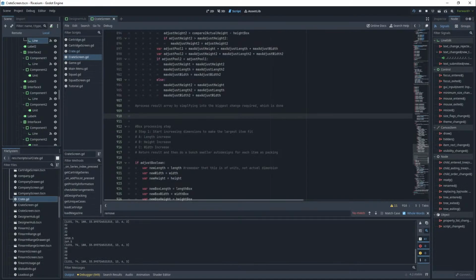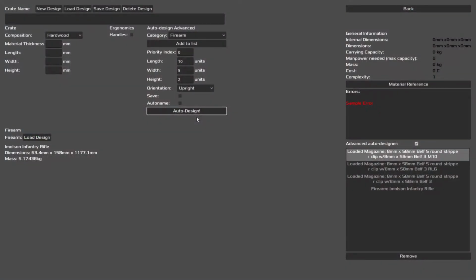What do we have? Alright, so we should have a longer box with a smaller top. And this makes sense because it can fit both the rifle and also a bunch of evenly spaced clips loaded with cartridges. So we've solved something over there. Quite happy with it.